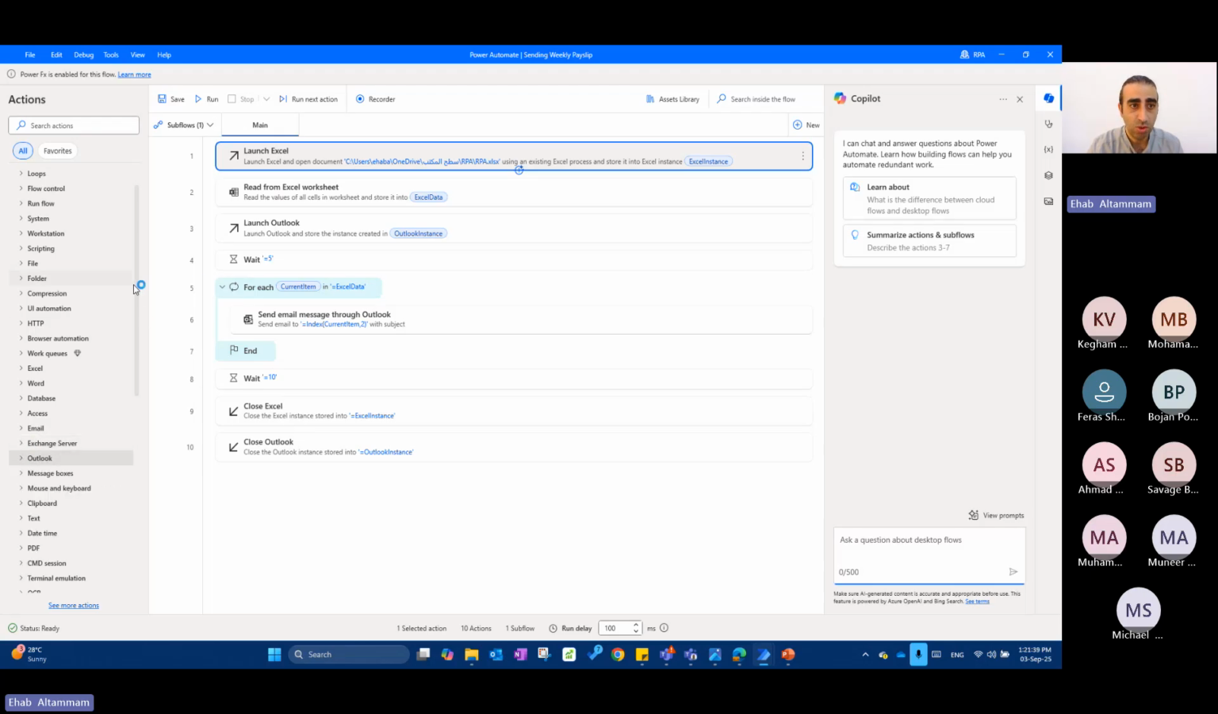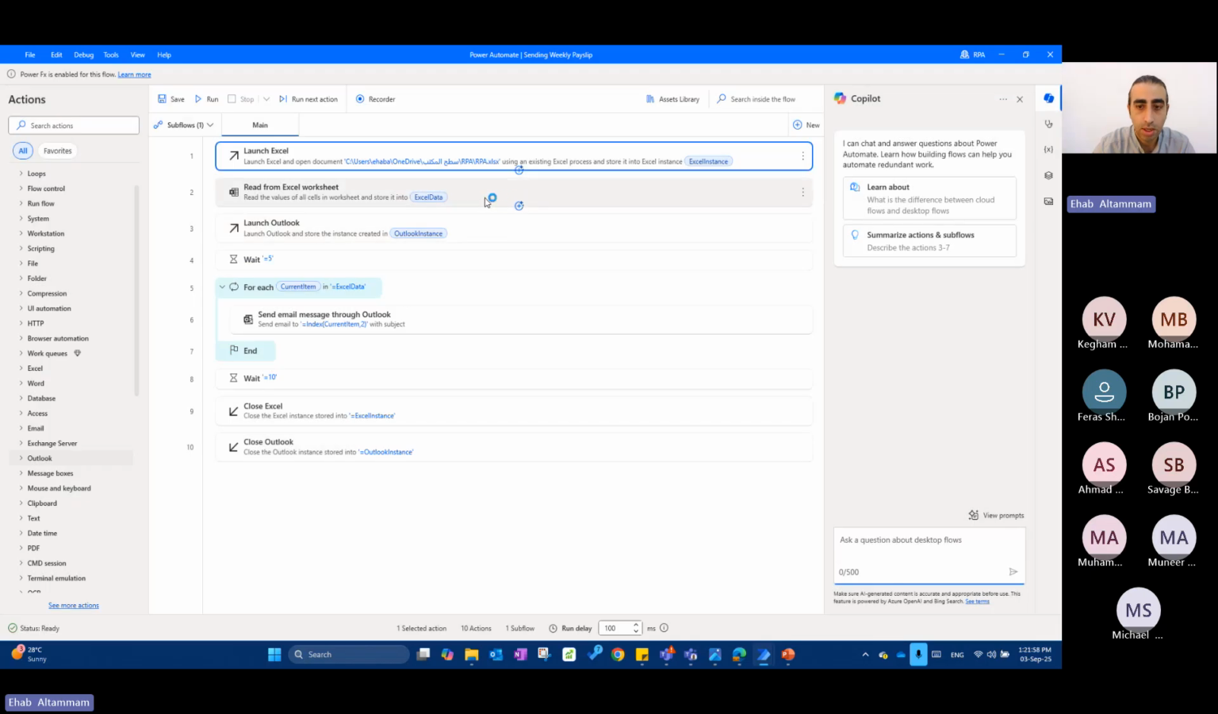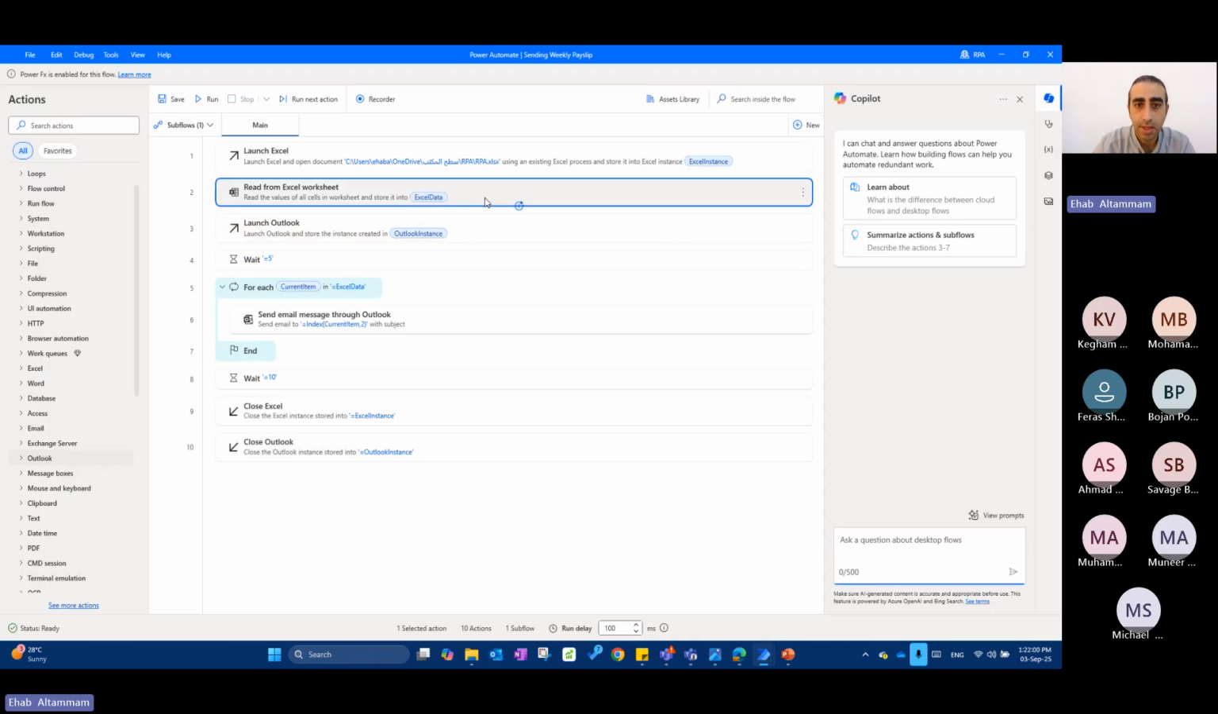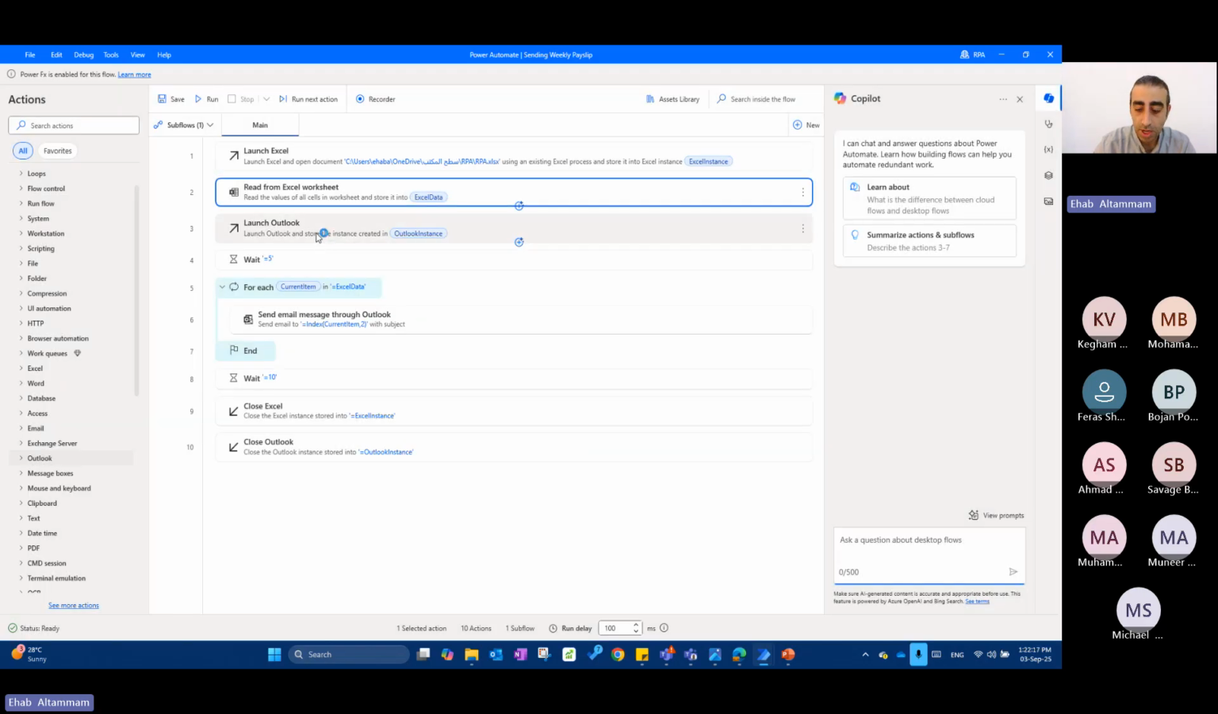Now let's go through the steps that we have here one by one. The first step is launching Excel. We have some parameters here; you can make it invisible, so if you don't want to have it on the front screen, you can hide it. Then you read the data. I select all available values from the worksheet, which will read everything, and you have options to read more specific details of the Excel sheet if you have more unstructured data on the sheet, like Excel reports, for example.